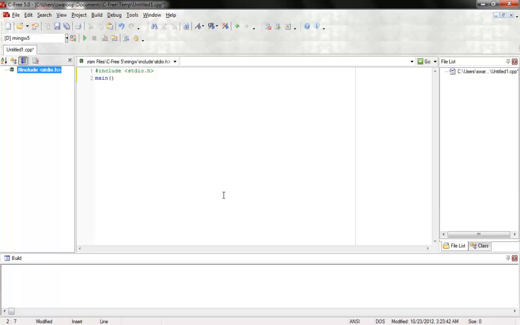We talked about main being a function, right? You might ask, what exactly is a function? A function is a set of instructions you give to the computer to do something. All the instructions to a function go into these curly braces. So the entire code you write will be in the main.